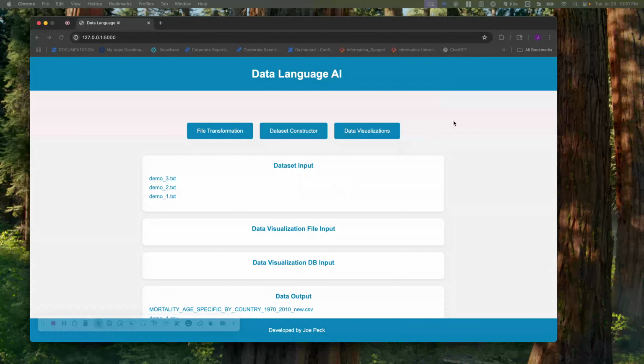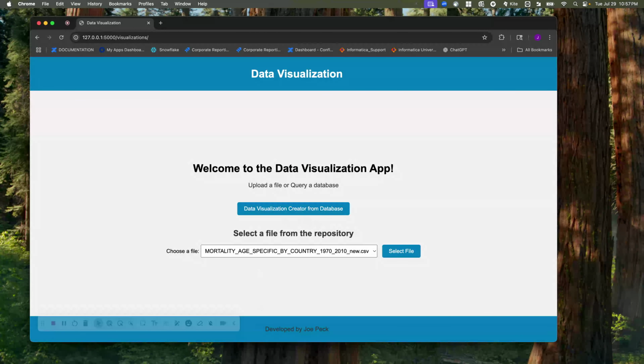All right, so the final demo I'm going to do is for data visualizations. So let's just get into it. Hit here. So first off, you can do two things. You can pull data from a data set or create a data set from the database using a query and then create a data visualization from that. Or you can use some of the files that we've already created here.